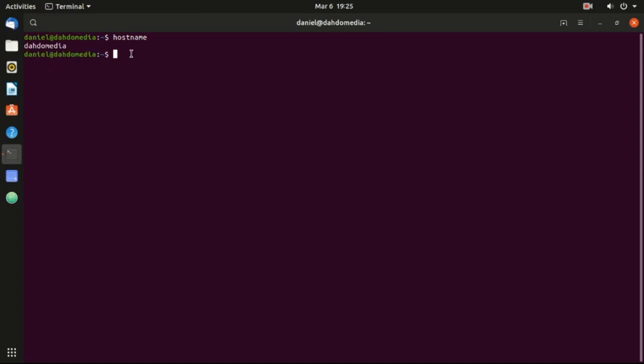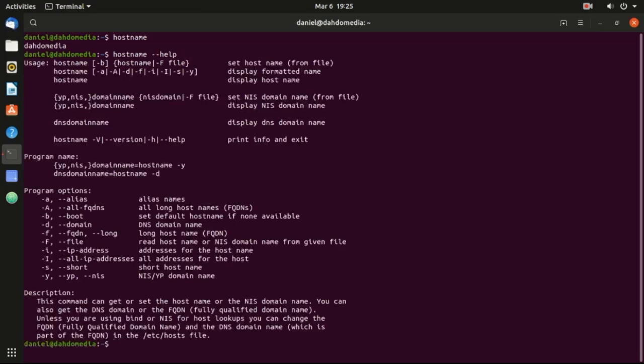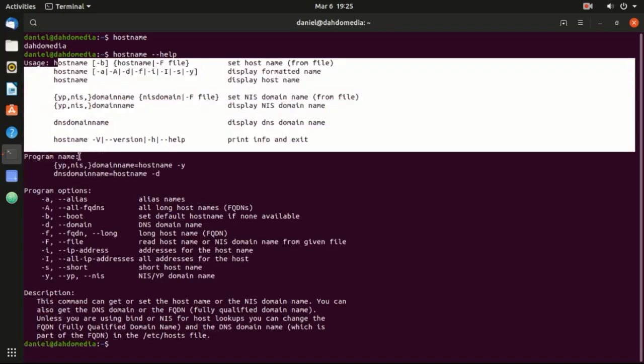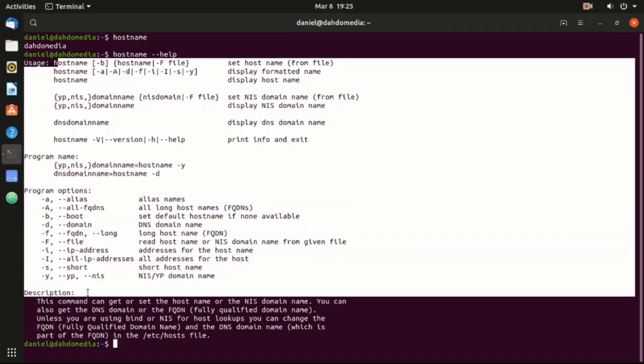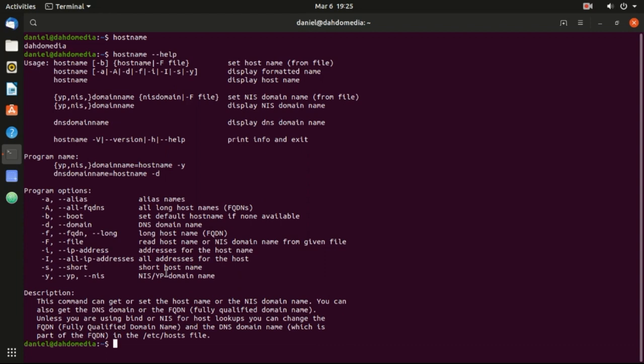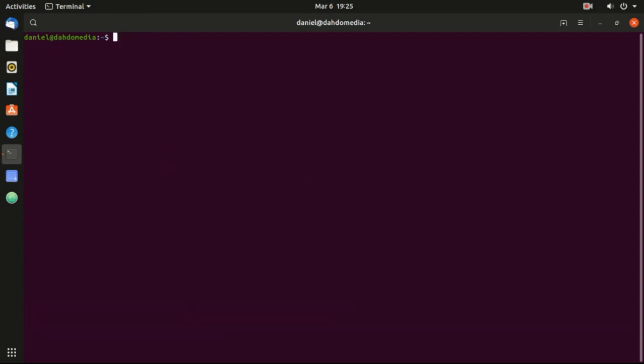So as always, you can get more information about how hostname is used by simply typing hostname --help. Alright, I hope you can have a deep reading of these options. Okay, let's move on to the next command.